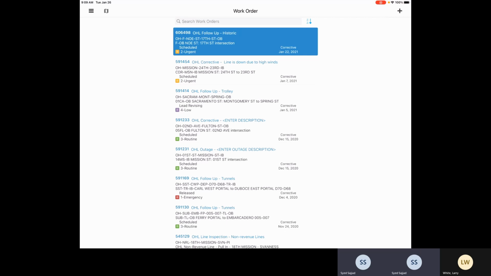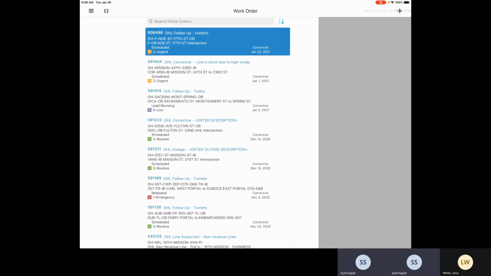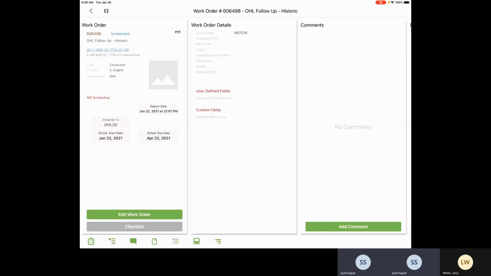So let's go ahead and just tap on that work order, and it's going to open it up. Now, as you notice, there's some similar information on the first card titled work order. You'll notice the work order number 606498. To the right of that, you notice it says scheduled in blue, and below that, a lot of the same information that we just reviewed on the list.